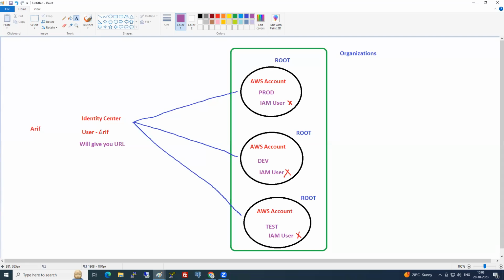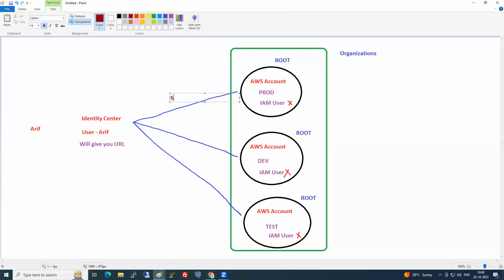But if I want to give Arif only the test account, while creating the Arif username in Identity Center, how many accounts do I need to give? Only 1 account. If I give access to only 1 account, when he logs in with the URL, he can see only 1 account. If I give 2, 2. If I give 3, 3.